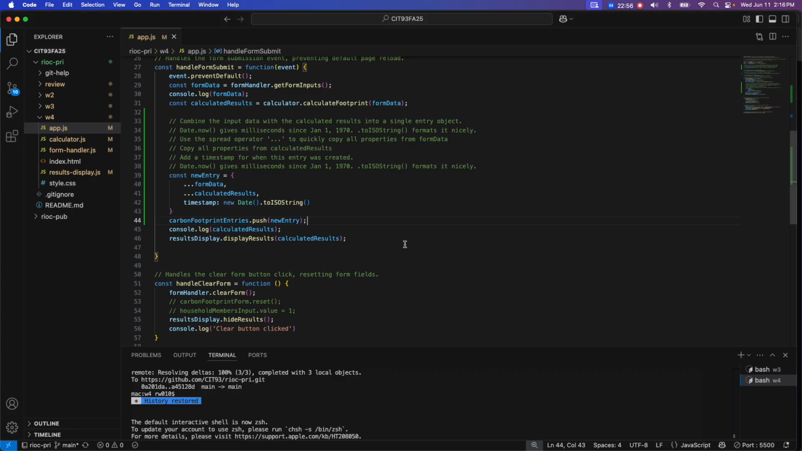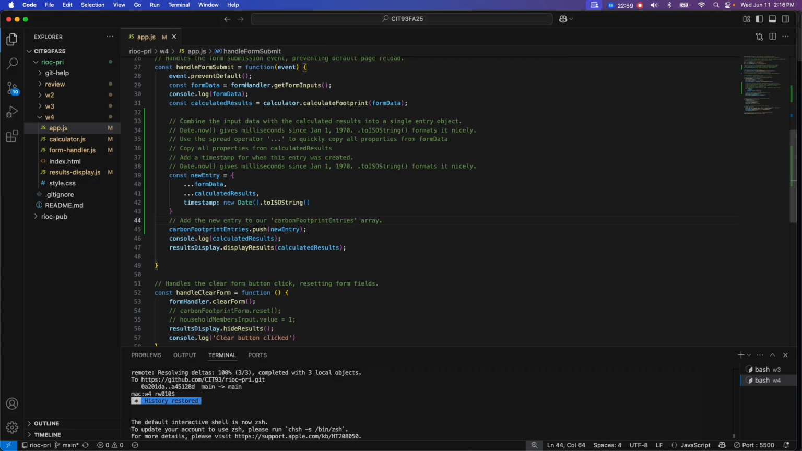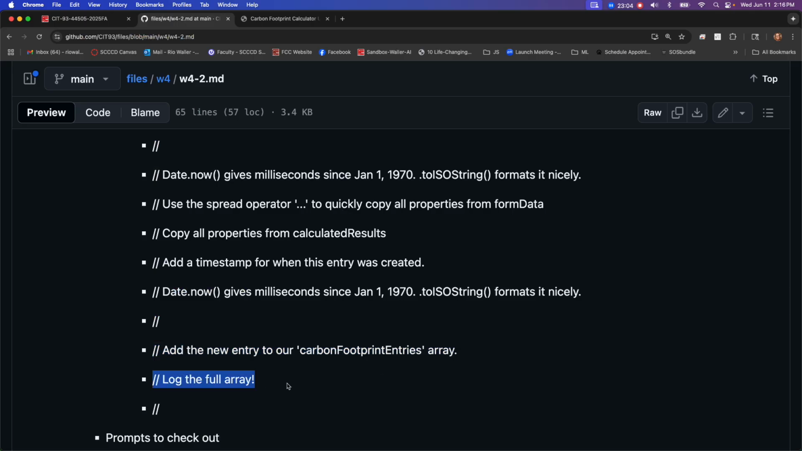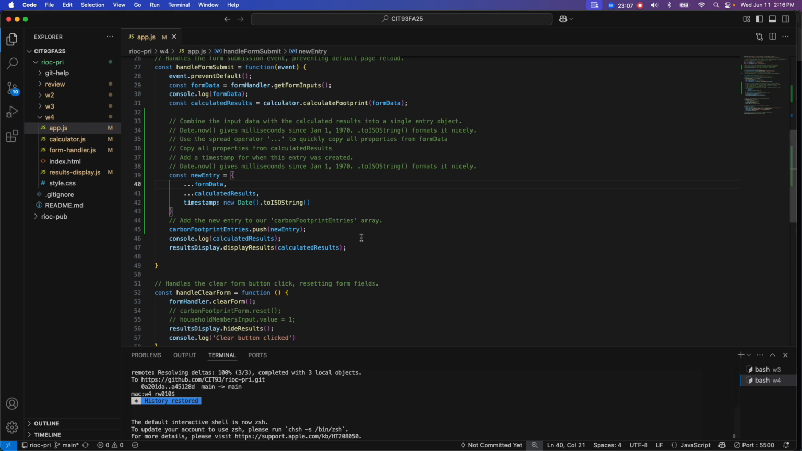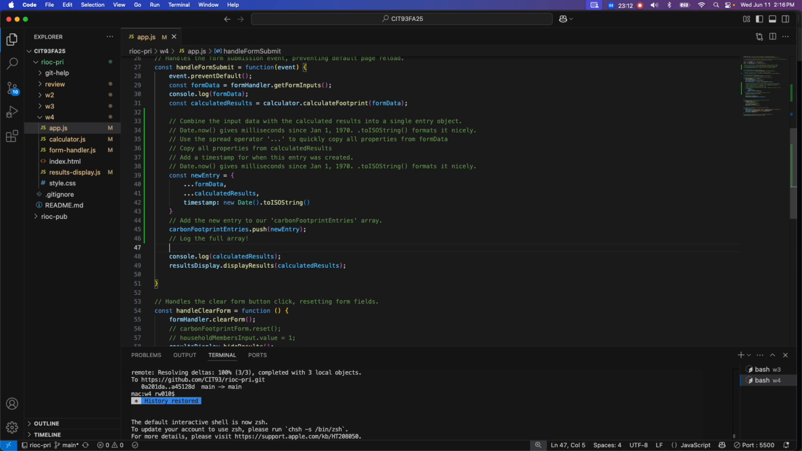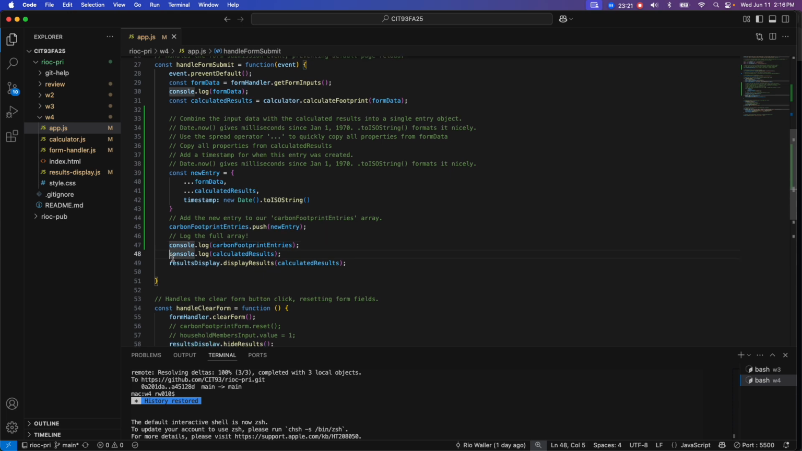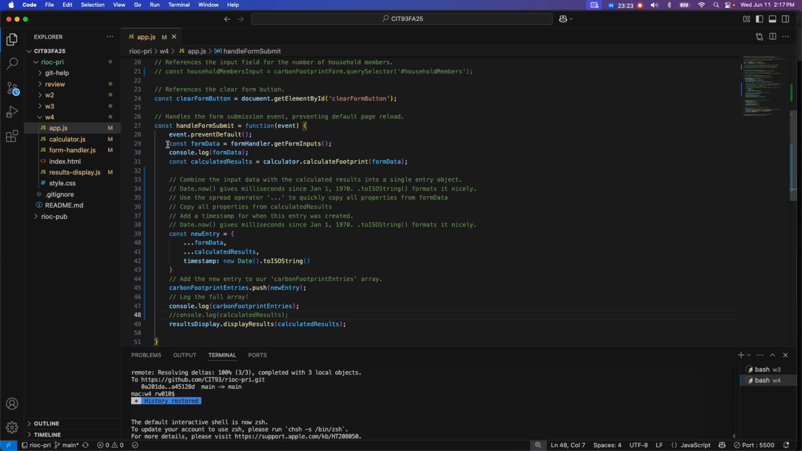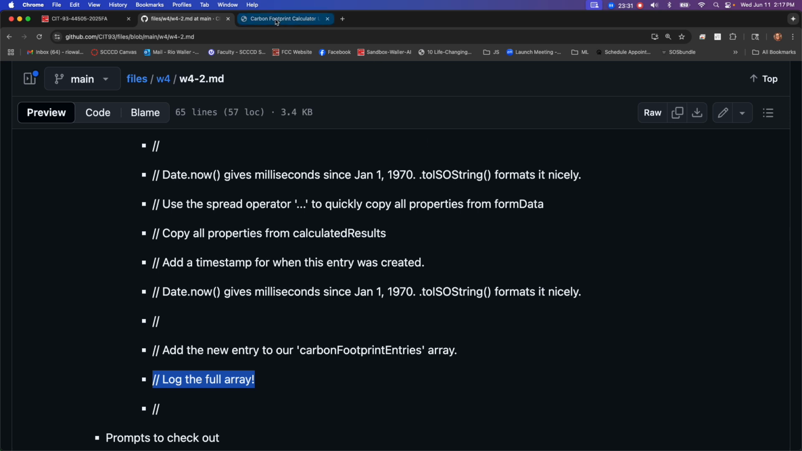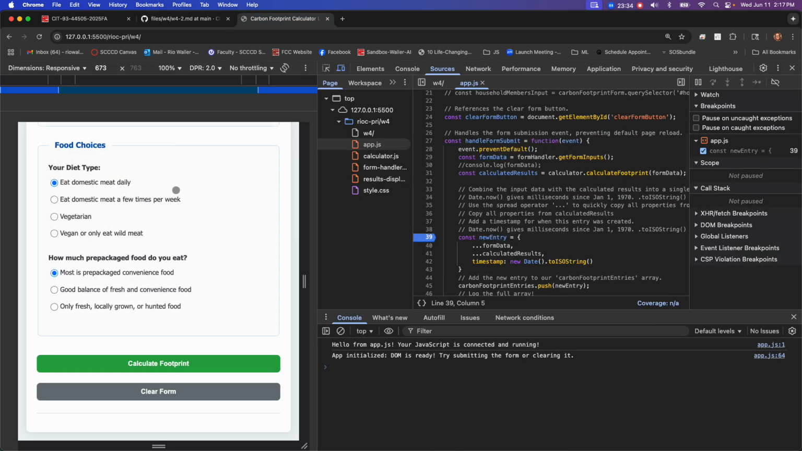Actually, we could have put these comments where they were. That might have been helpful. And then we'll log. So then we'll do that, and then we'll actually go log carbon footprint entries here. And actually what I'm going to do is comment out this one because we've been, oh, not that one, this one. So let's actually see this in action now. Let's see if I have any errors.